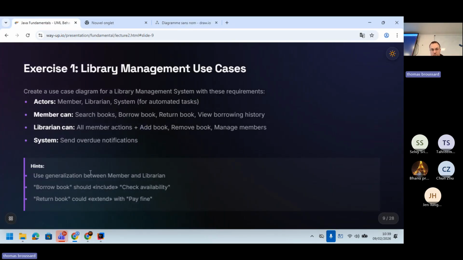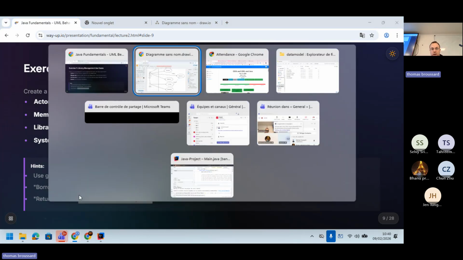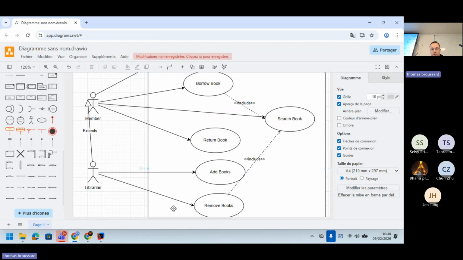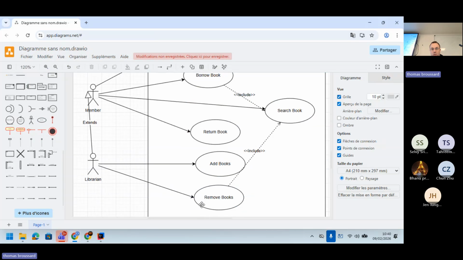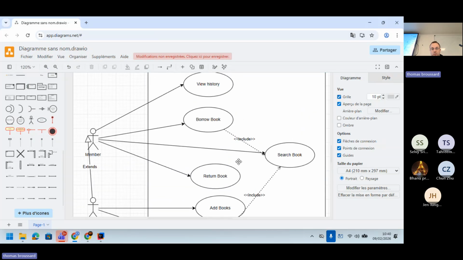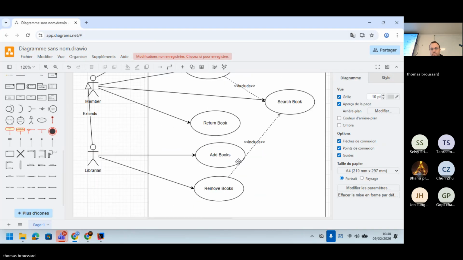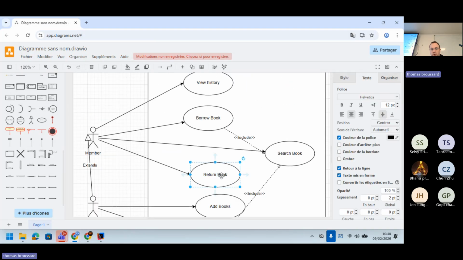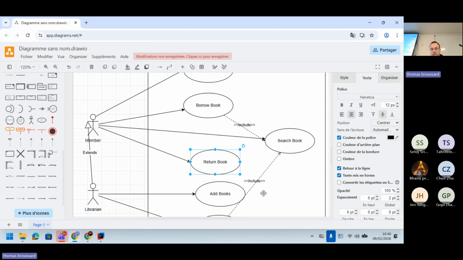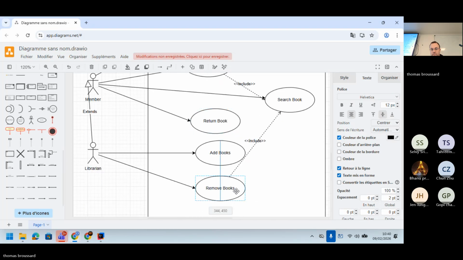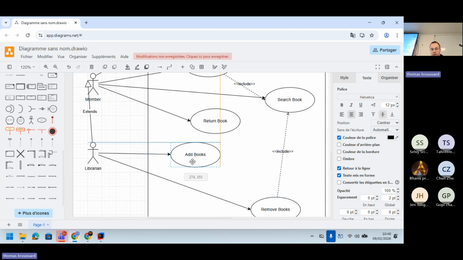There's no pay fine here, but it is said here as an example. I will just add it so that you have an idea of the difference between include and extend for the actions. So return book may be extended with pay fine.